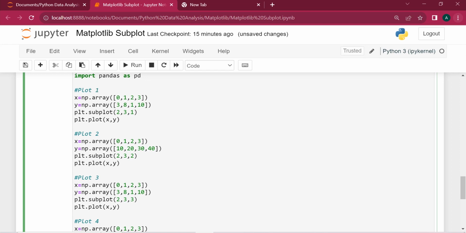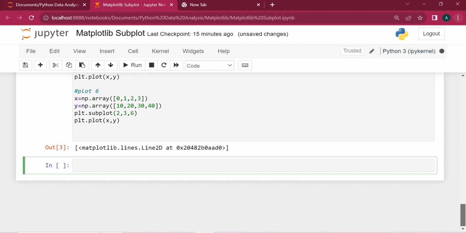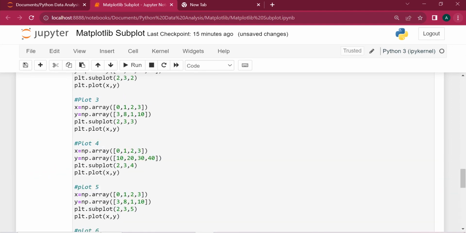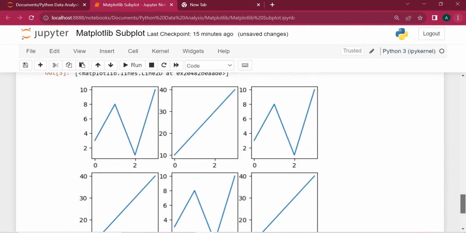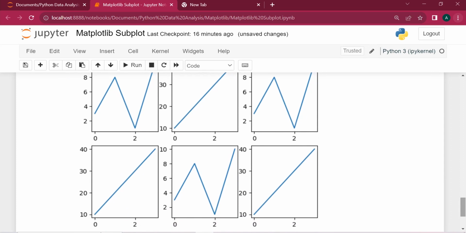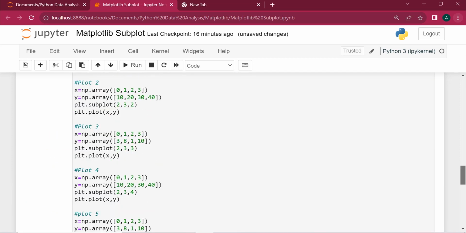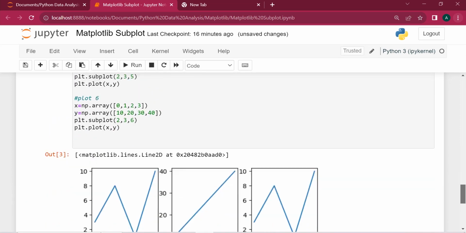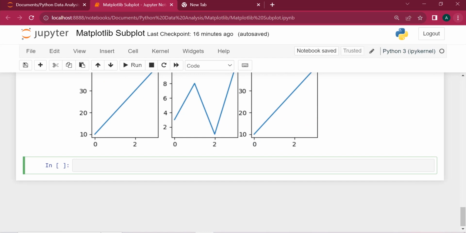So let's quickly run this and check. There we go. This is how the output looks. Here I have 6 plots in total. There are 2 rows, 3 columns, right? And this is my plot 1, plot 2, plot 3, plot 4, plot 5, and plot 6. So this is how you can draw as many plots as you want in one single canvas.